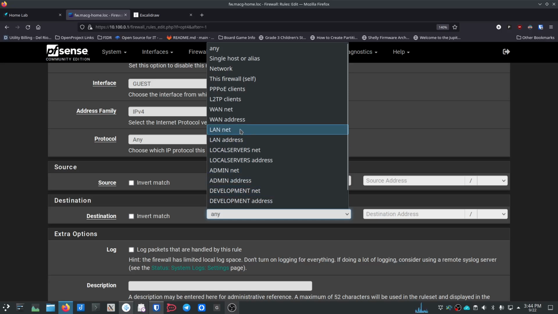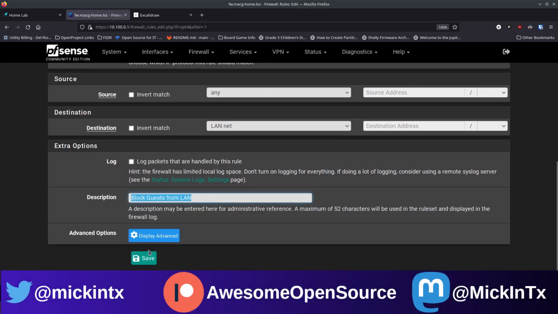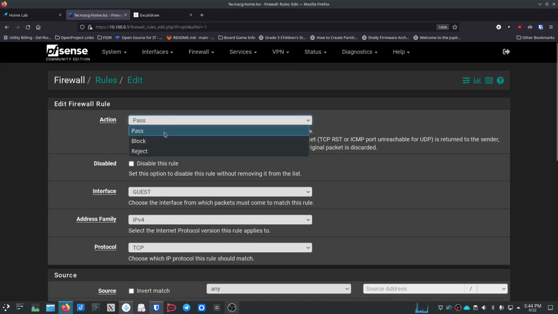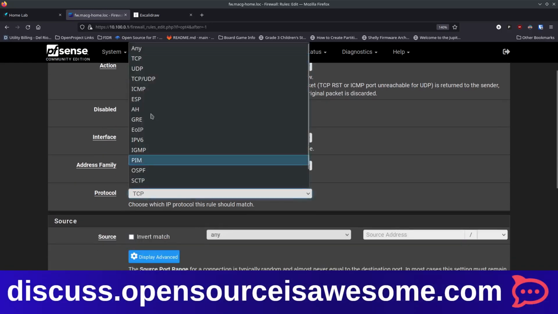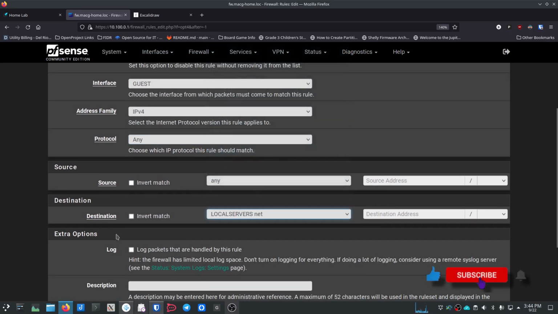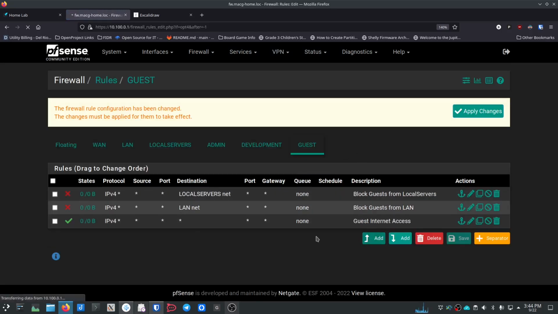So we're going to start here with LAN net. We're going to go down and say block guests from LAN. We can just copy this so we don't have to type it every time, and just change the last word there. Then we're going to go back and add another one. You don't have to apply until you've added all the rules you want. We're going to say block, again any, and then pick the destination, local servers net. We'll just paste this in, block guests from local servers. And we're going to add another one.